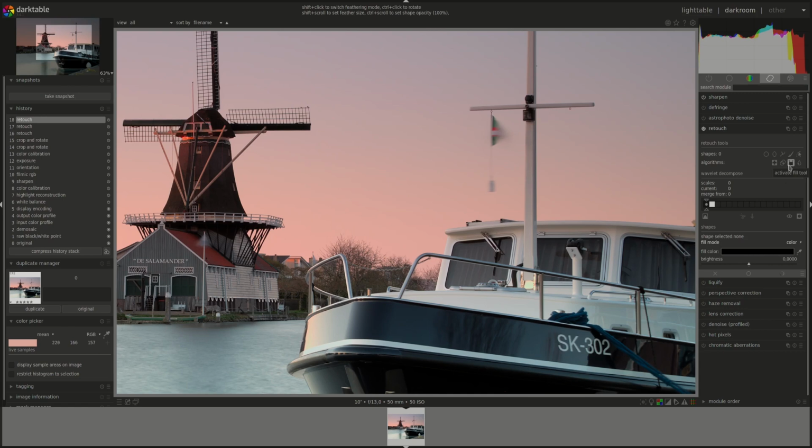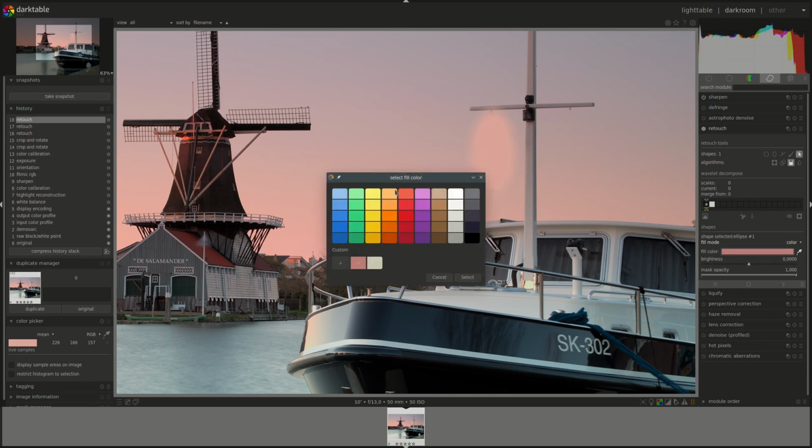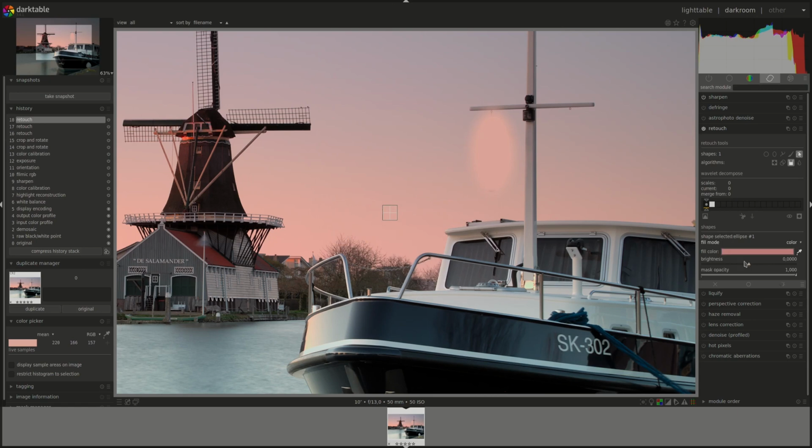The fill tool works by adding the color that you've chosen. You can pick a color from the image, or you can select color from the swatch. Those two sliders allow you to adjust the brightness of the color and the opacity.